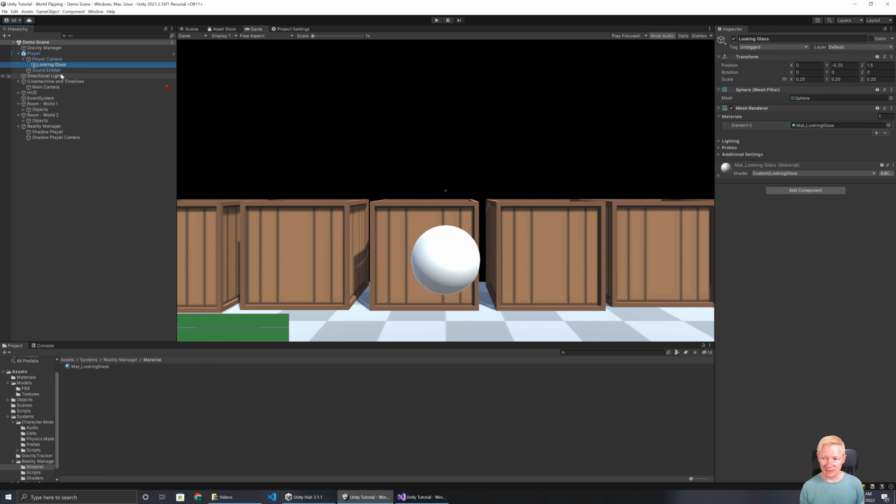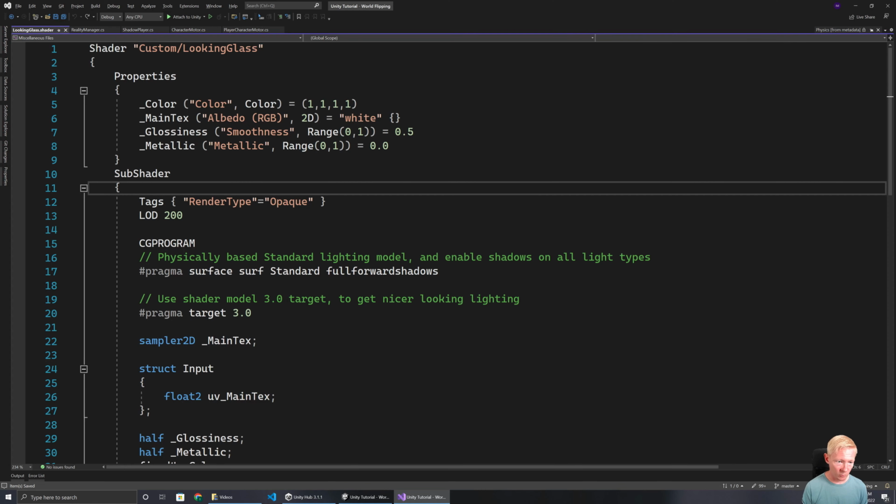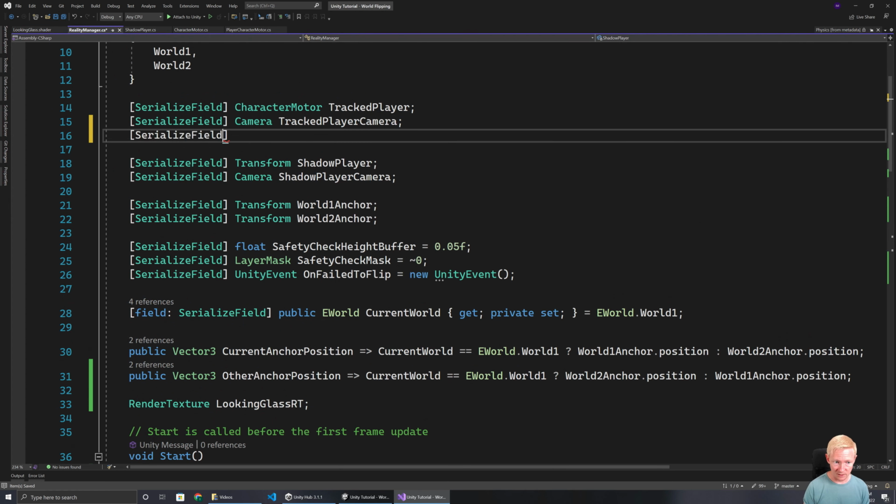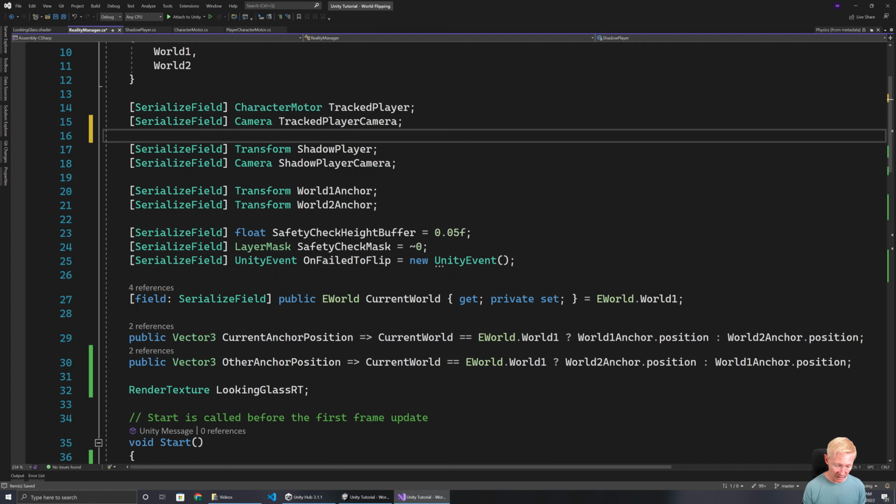We need to now get our render texture to the material. So a couple of ways we could go about doing that. One of the things we could do is in the Reality Manager, we could give this a mesh renderer, and we could give it the particular mesh, so we could pass it through that way. That is absolutely a viable way of doing it. It ends up being a lot of interdependencies we set up though.